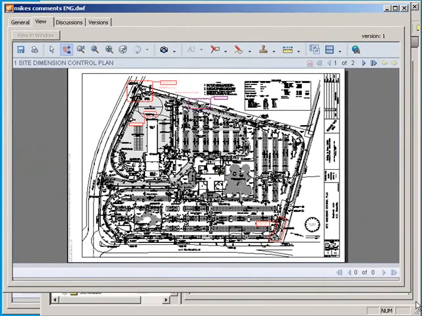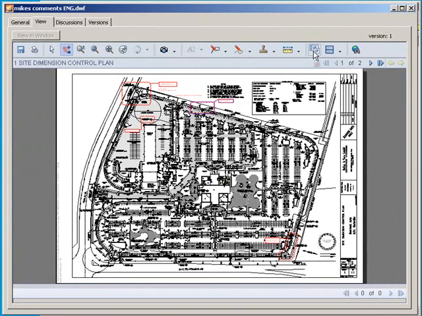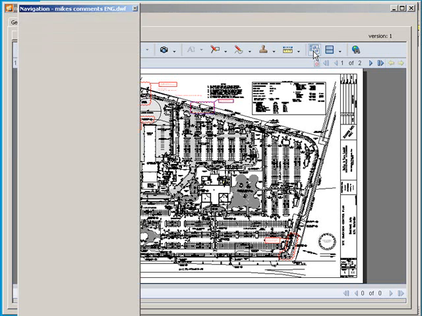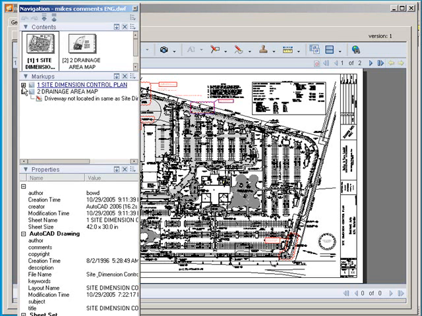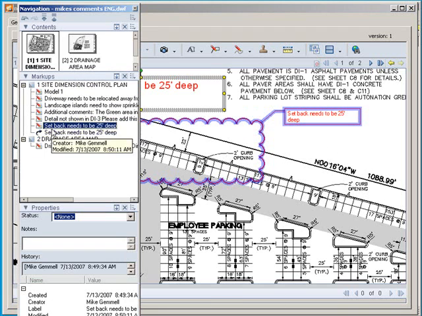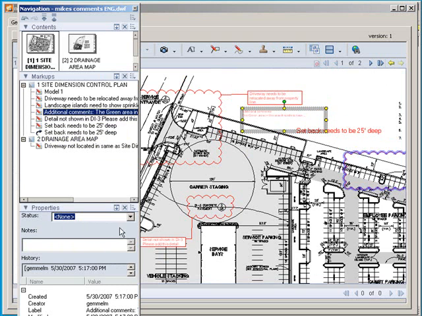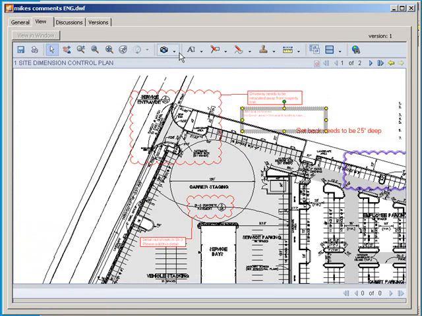And then they can go ahead and hit this show navigator. And then here are all the markups that we just saved. So they can peruse and come through these markups. Okay, they can change the status if that's a requirement. So it's a much easier and much quicker way to mark up files and share markup comments with your other design team members.